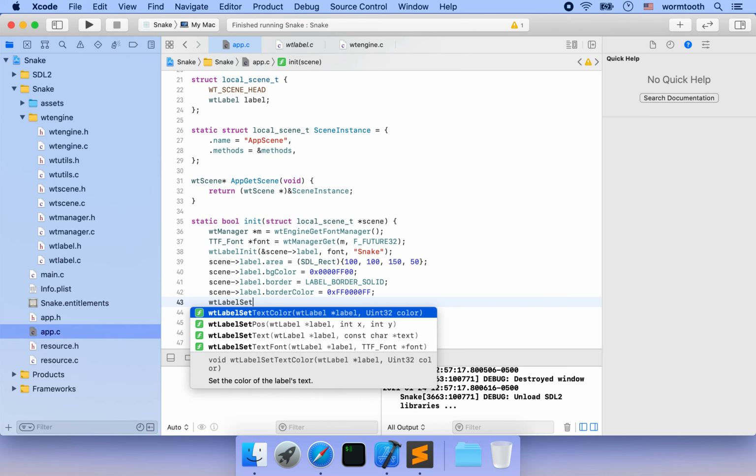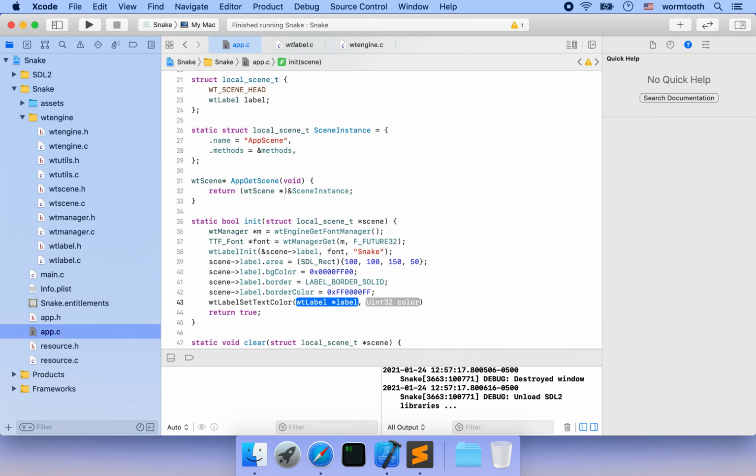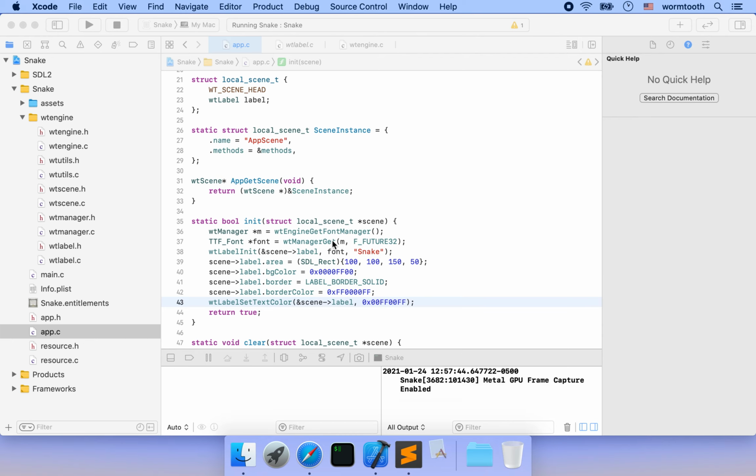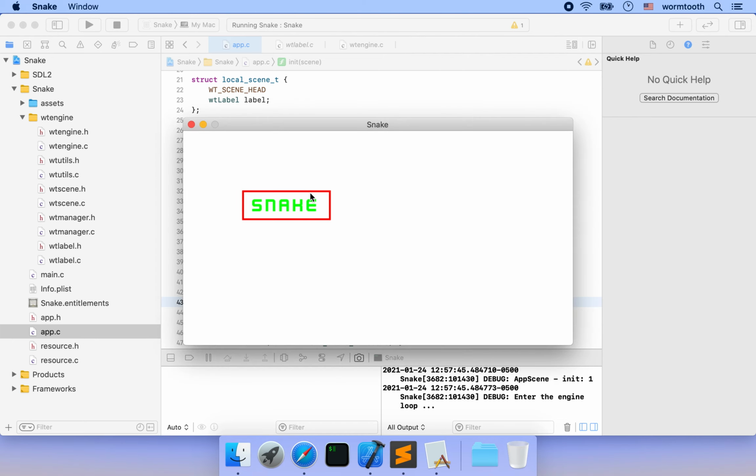Say, set text color to be, let me set it to be green. Green means this one. So that would be a green text. Now we should have a red box with the green text centered in the box here. And that's how we control the drawing of this.